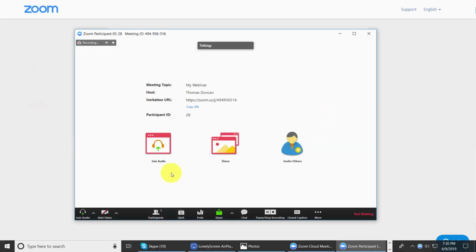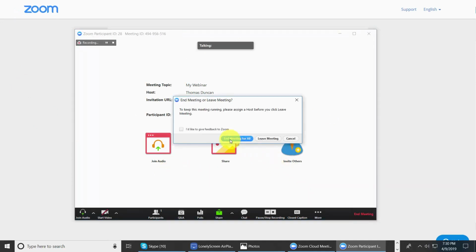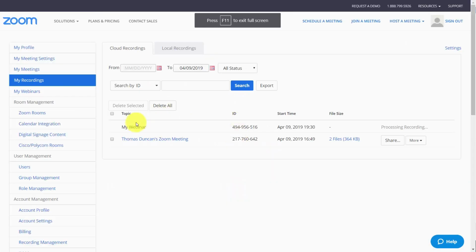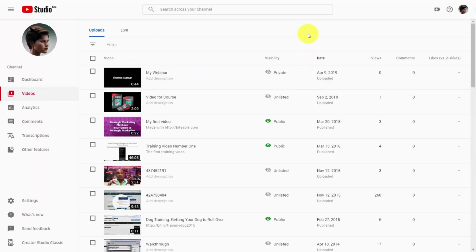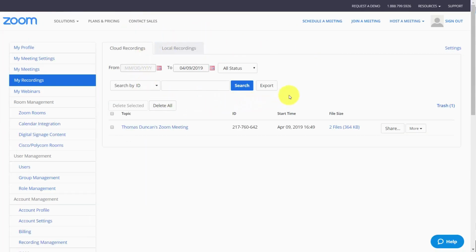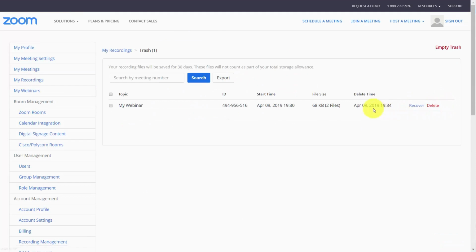And then once you conduct your webinar, you'll click end meeting. You'll then end your meeting, and your webinar will start processing inside of Zoom. Now, once the webinar has completed its processing, you'll see it in your YouTube channel. And because we set up the webinar to be automatically deleted, you'll no longer see it in your cloud recordings, you'll see it in your trash.